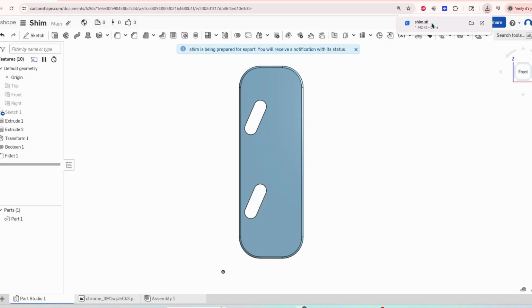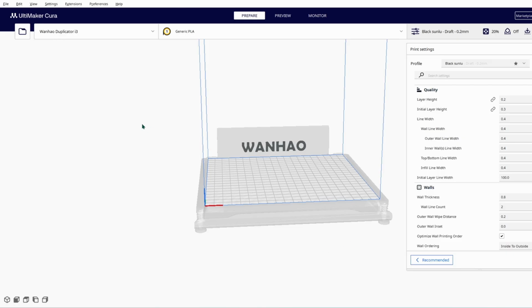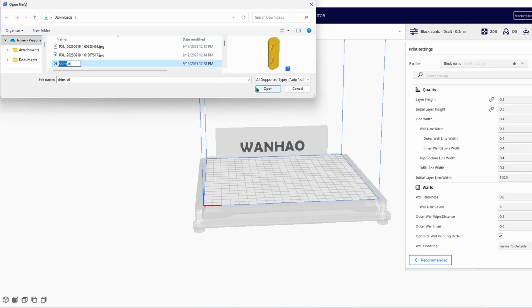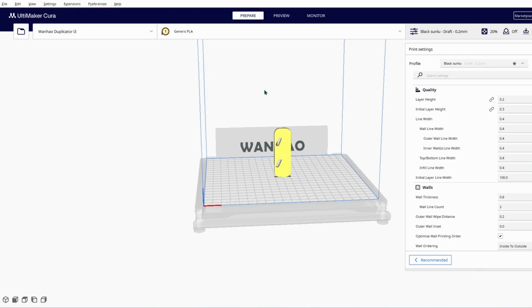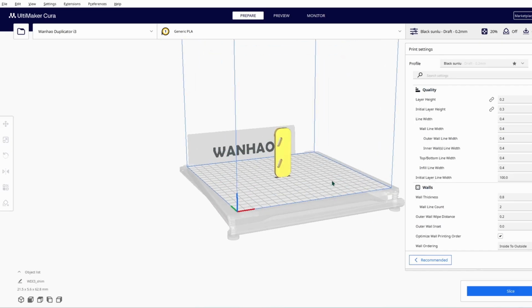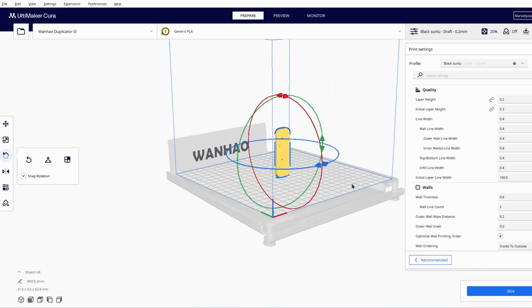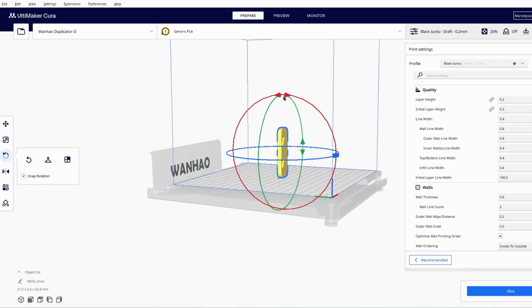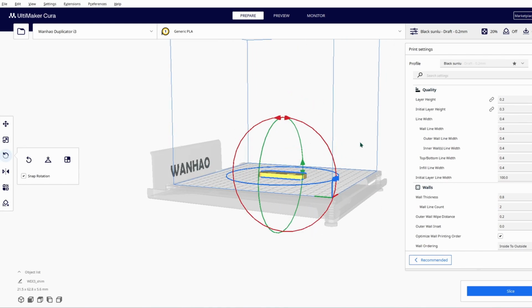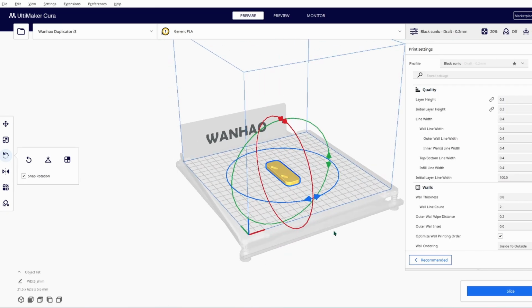All right, Shim is done. Now we're going to open up our Cura software. All right, we've got our Cura software open. Now we're going to go over here to File, Open Shim.stl. Okay, open. There's our Shim. We want to lay this guy down, so let's click on that guy. Let's do a rotation. And we're going to rotate right here. Give it a little red arrow. It automatically landed it, which is good.